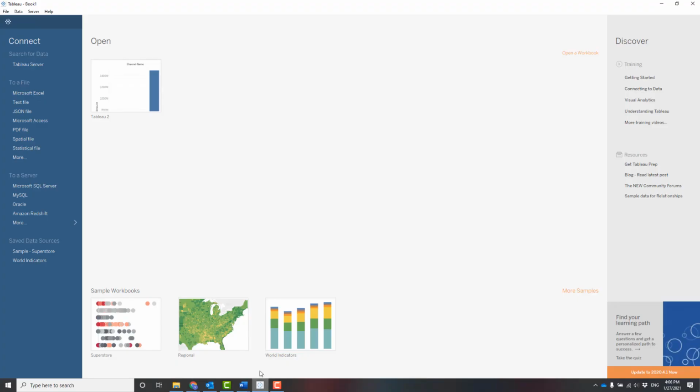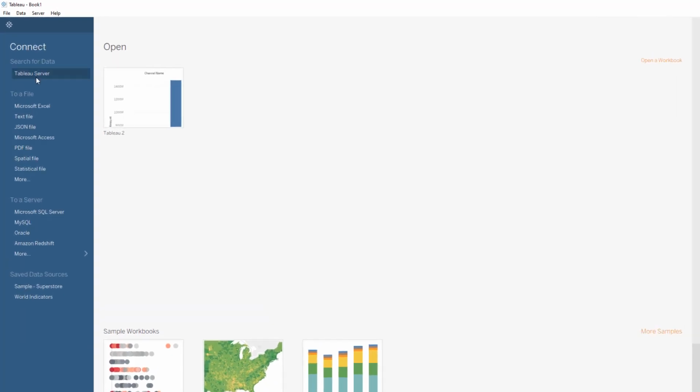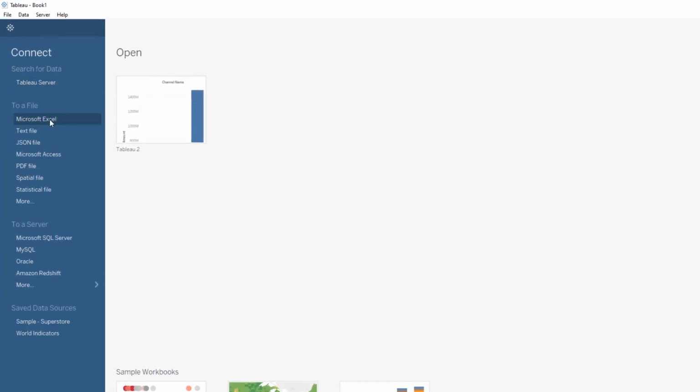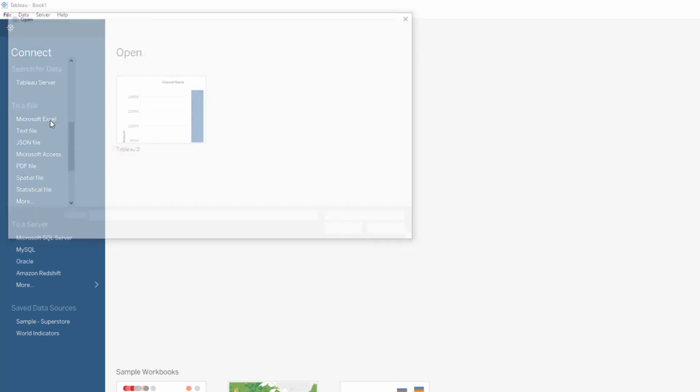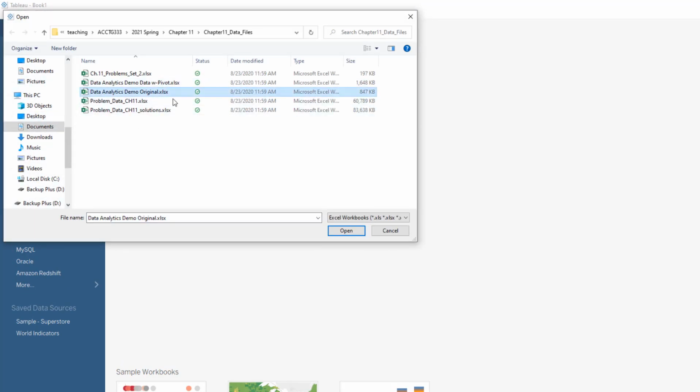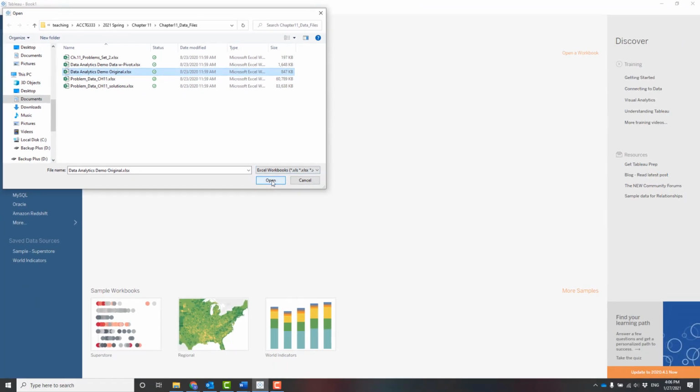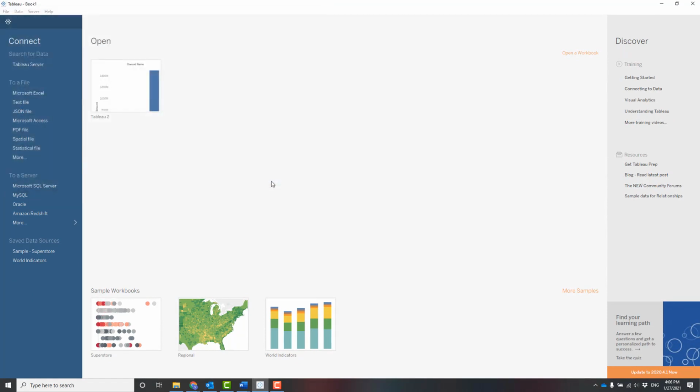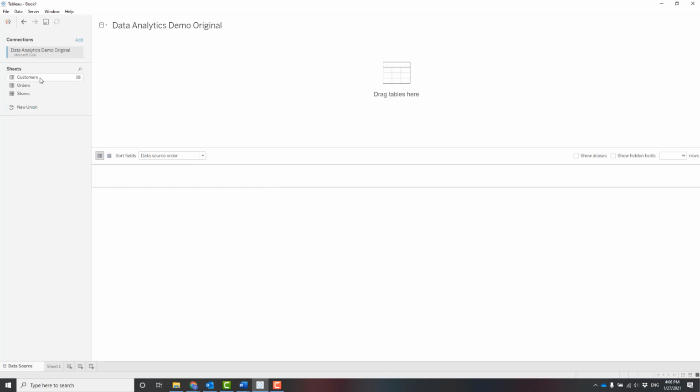Okay, so how do we connect? Here is Connect, and because I'm going to connect to Excel, you click Excel, and here's my Excel. I already downloaded the data. You need to download the Excel file to your computer as well. So see, we still have the 3 tables here: customers, orders, and stores. And to set the relationship, I drag a table in here.